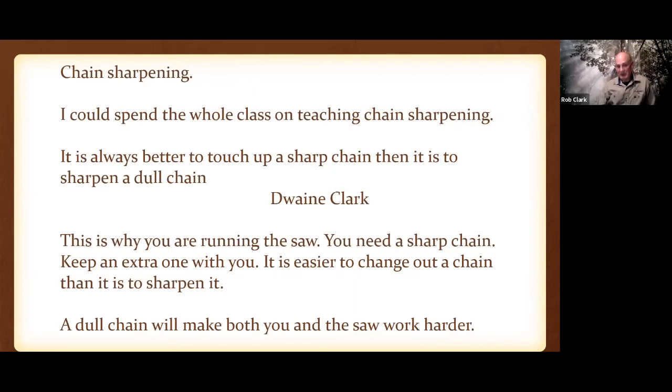A better idea is also to keep an extra chain with you on hand. It is easier to change out a chain instead of sharpening it. Simply swap it out, replace it, and sharpen your other chain at a convenient time for you.